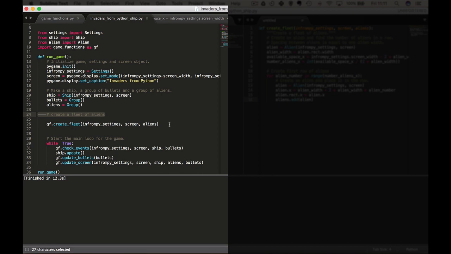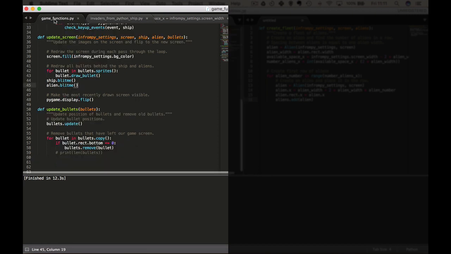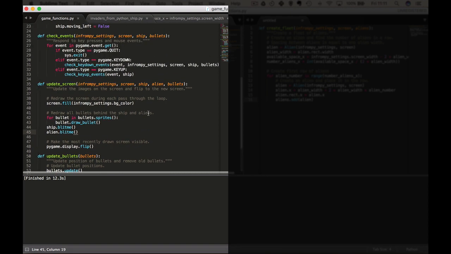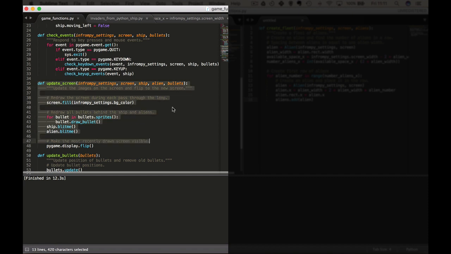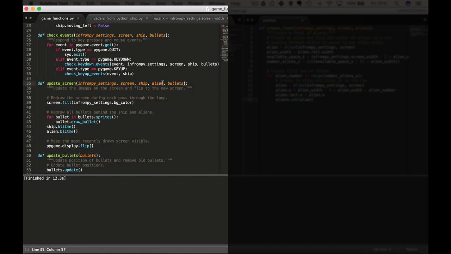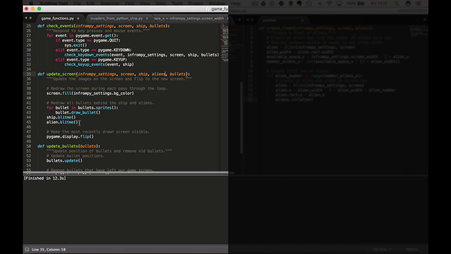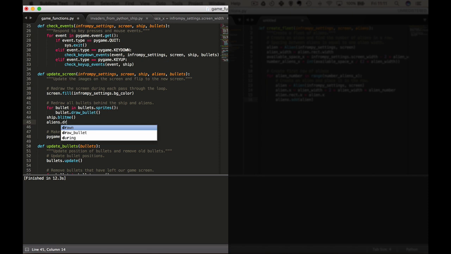Now we also need to modify our update_screen function in game functions. So let's jump on over to our game functions file and let's have a look here. So as I said, update_screen. So here's our update_screen here. And what do we need to update here? Well, we need to say, instead of alien, we need to say aliens. Done. And then we have alien.blitme brackets. Well, we need to say now aliens. So let me just remove that piece here. aliens.draw(screen). Okay, perfect. Save that.